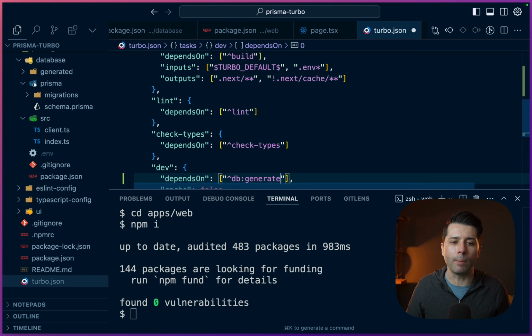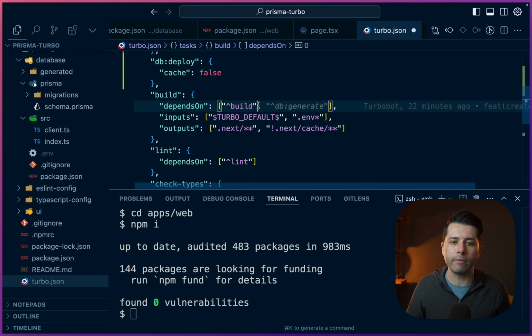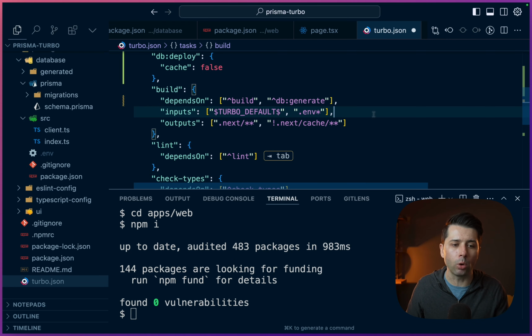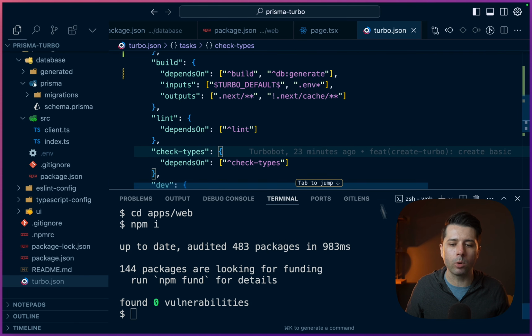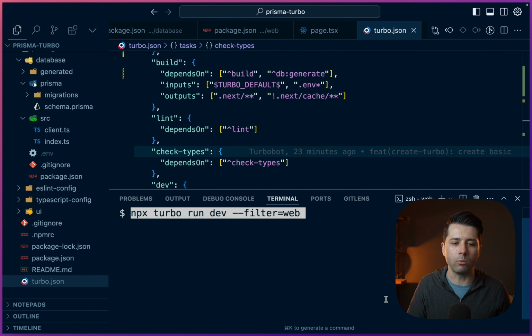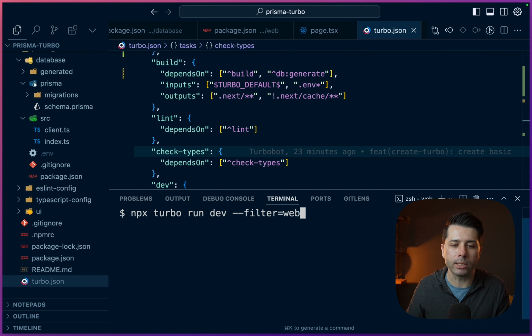Same thing is going to go up here in the build step. We already have a build. We also want to depend on db:generate. We want those to run before these two things can happen, before we can run dev, before we can run build. We need to have Prisma client generated. All right, finally, we're ready to run this. So let's do that. We can run npx turbo run dev and filter to that web app. Let's run this.